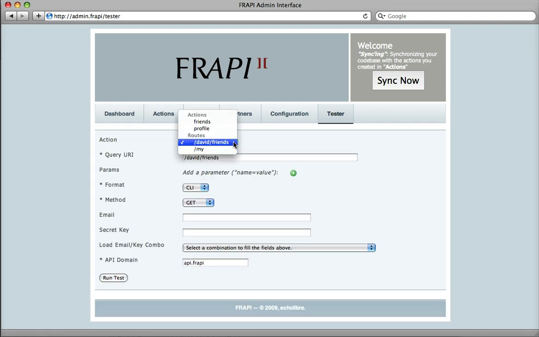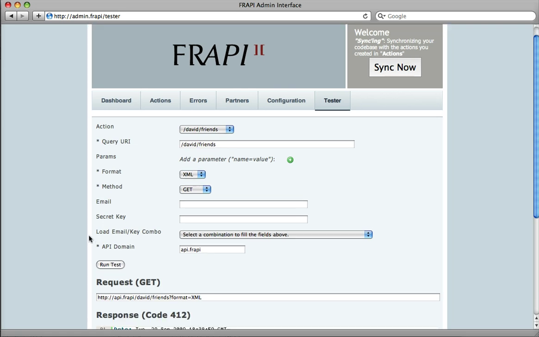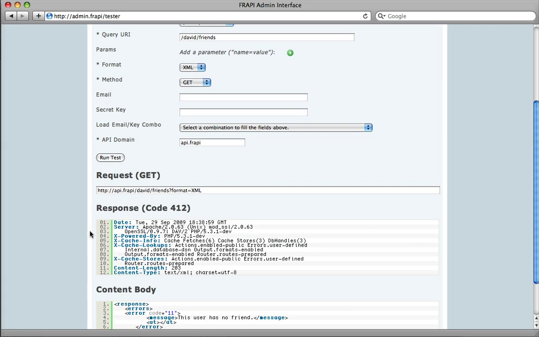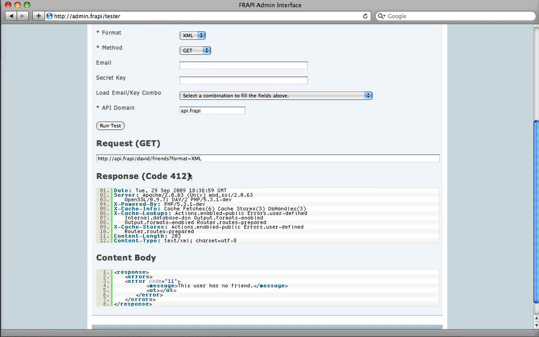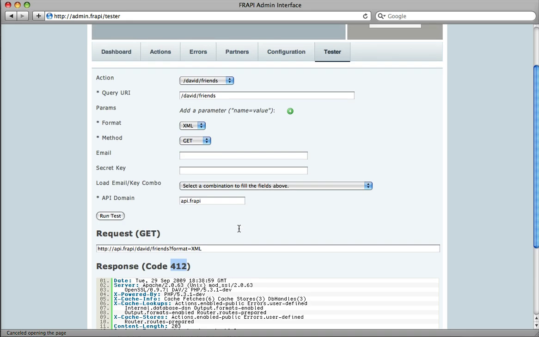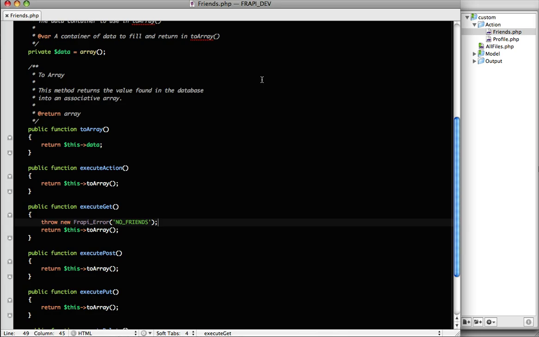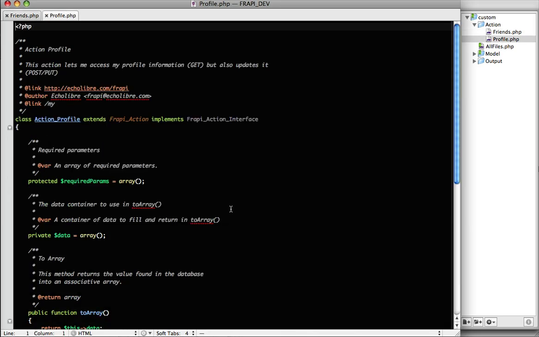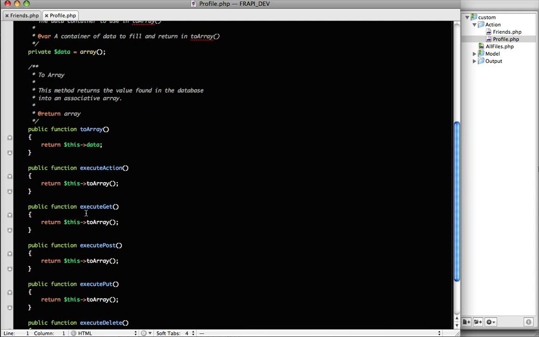As you can see, you can either test actions directly or the routes. So let's say I want output XML and it's a get. Let's run that test. Alright, so response codes and headers here. I can see the response code is 412 as defined in my error, and this user has no friend. That's good, that worked well. Now let's go handle the get and the post for our profile action.